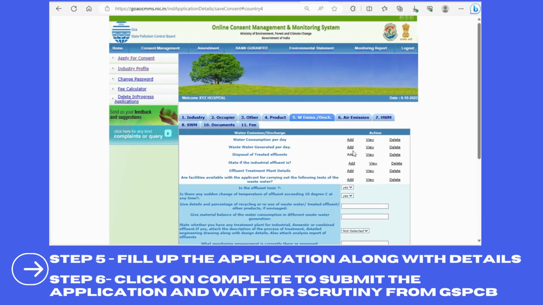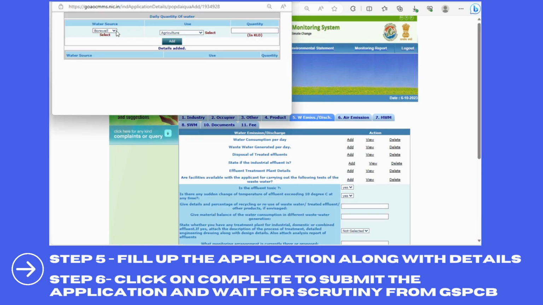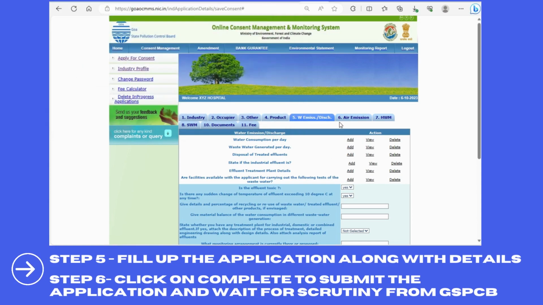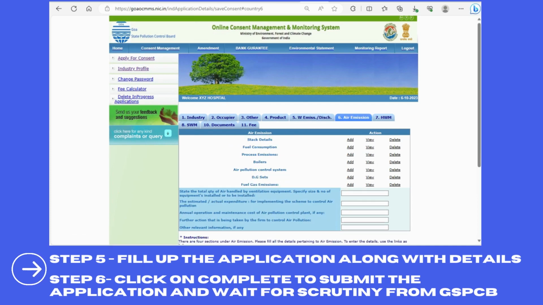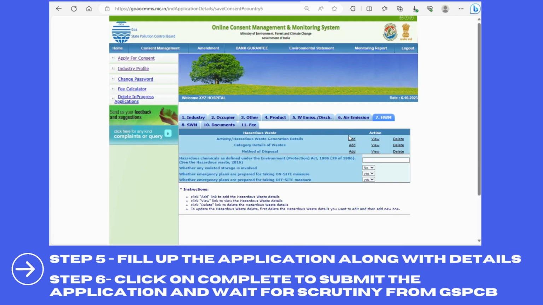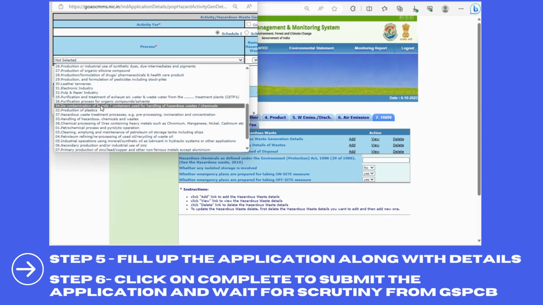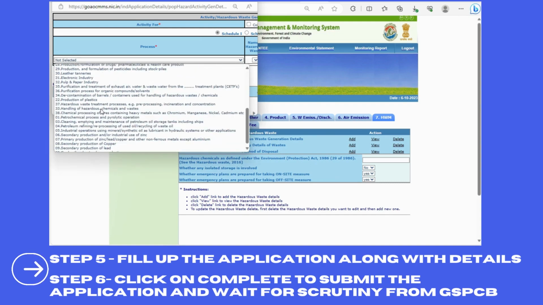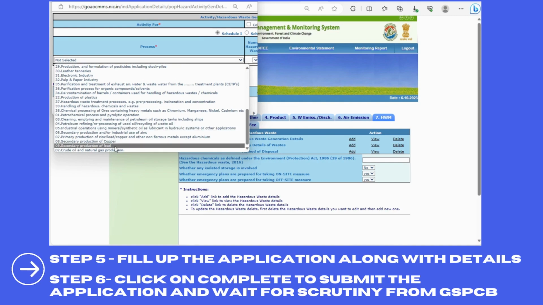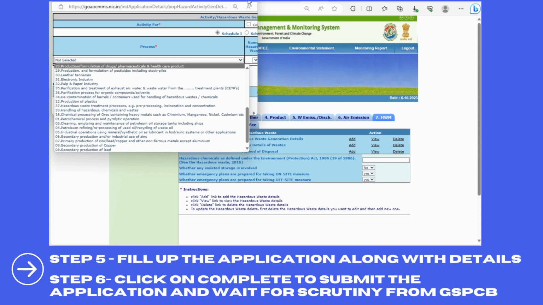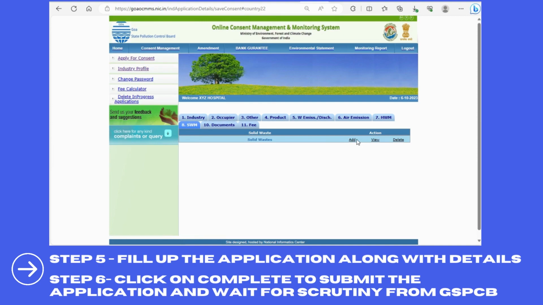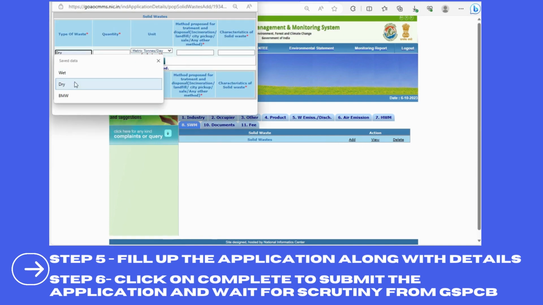Once you have entered these details, other important factors are the wastewater which you are going to utilize and generate, the disposal mechanisms, air emissions, your DG sets, hazardous waste, which is the spent oil from the DG sets, solid waste management details like wet waste, biomedical waste, dry waste, a projection of the waste which you are going to generate have to be depicted in the application form, followed by the disposal mechanisms, and then you come to the documents section.